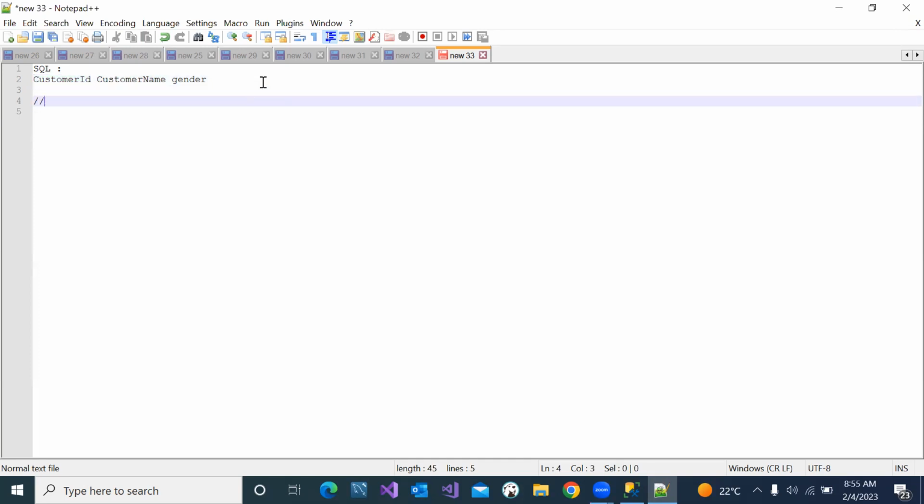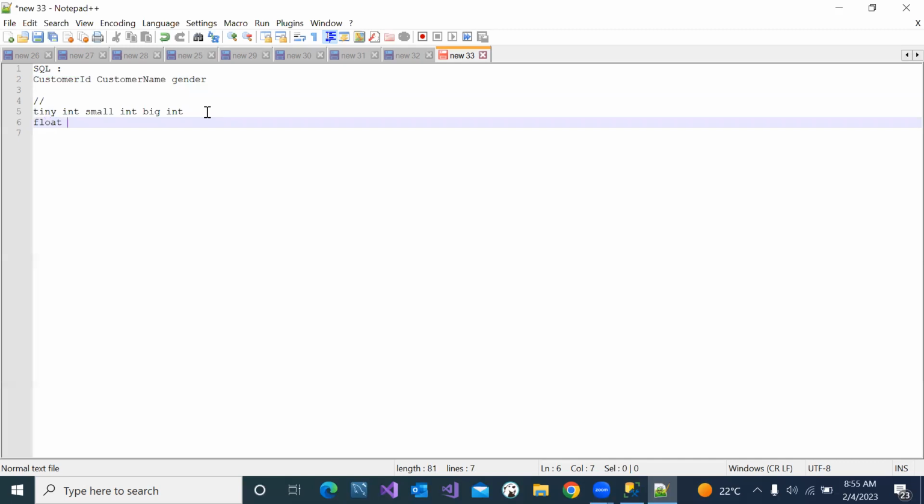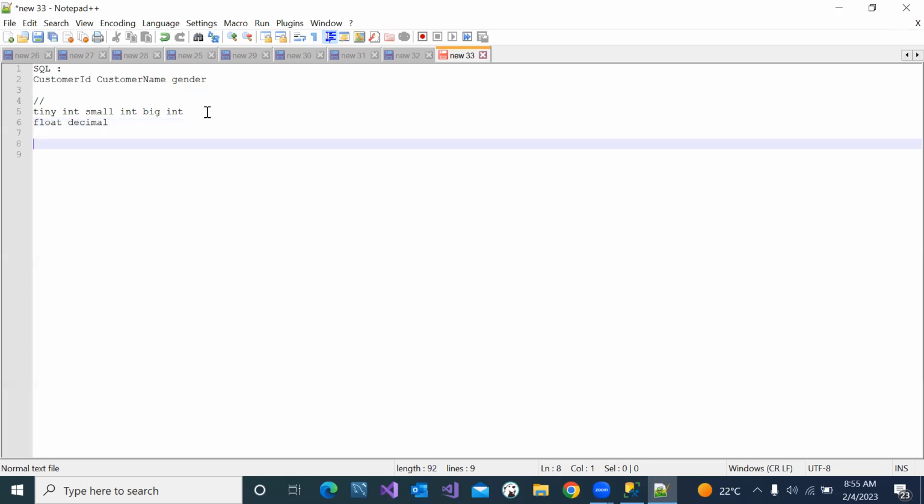When it comes to numbers, integers especially, you can define it as tinyint, smallint, bigint. Same as your Int16, Int32, Int64. Next, when it comes to float, we have float and decimal. Okay, same thing, same data types. But when it comes to string, here we have char and varchar. This is very, very important. Char and varchar. What is the difference between char and varchar?